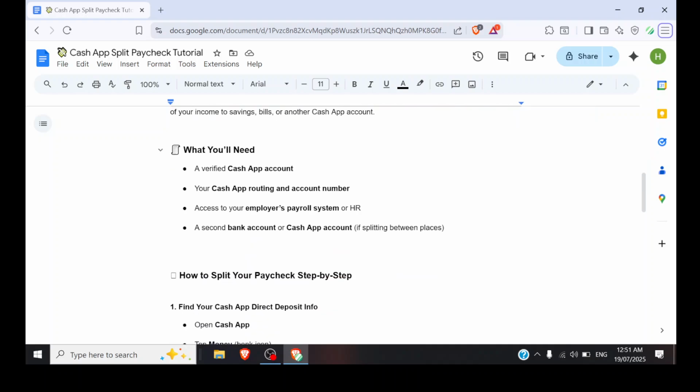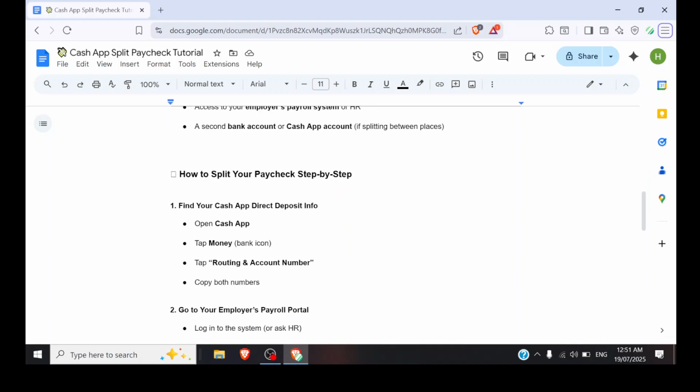And before we begin, here's what you need: a verified Cash App account, your Cash App routing and account number, access to your employer payroll system or HR, and a second bank account or Cash App account if you're splitting between places. And here's how to split your paycheck.